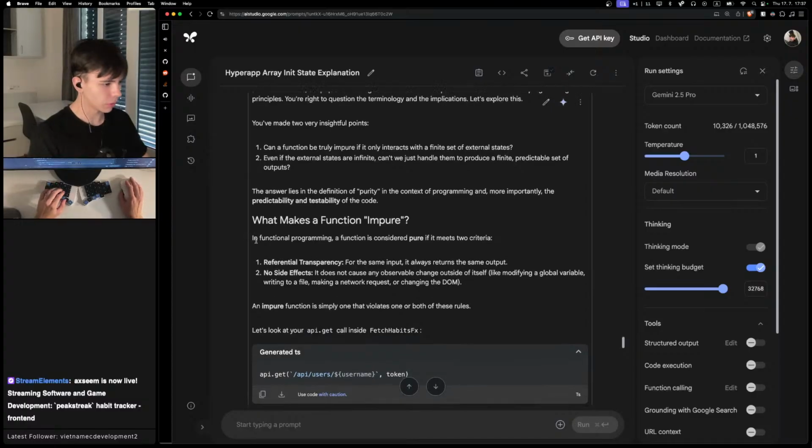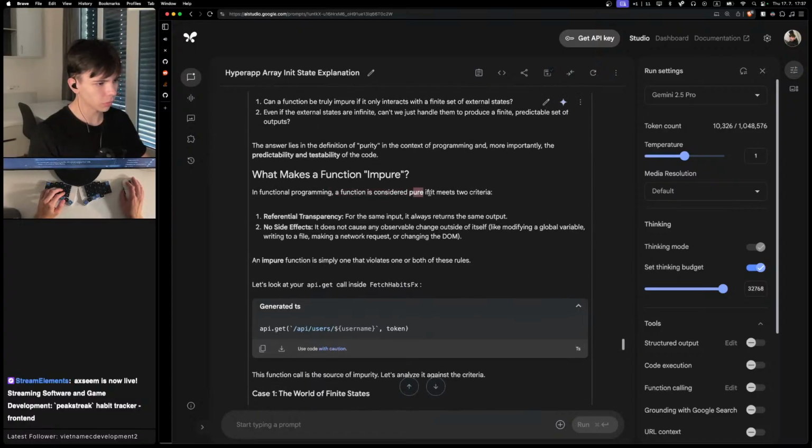What makes a function impure? In functional programming, a function is considered pure if it meets two criteria. Referential transparency: for the same input, it always returns the same output. And no side effects: it doesn't cause any observable change outside of itself, like modifying a global variable, writing into a file, or making a network request.